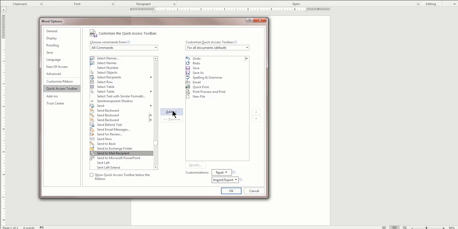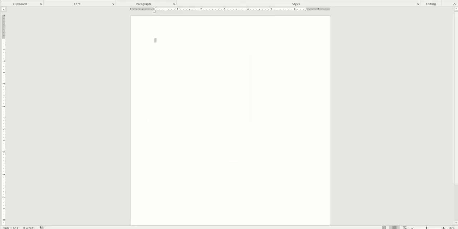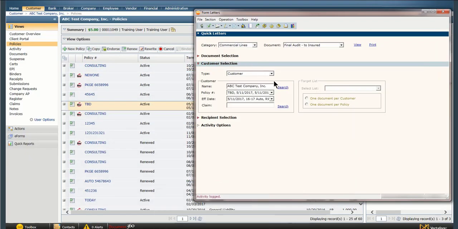I'm going to select it. I'm going to add it over here. If I want it in a different position, I can move it around. In this case, I'm okay with it. So I'm going to say OK. And now I'm going to go back to my AMS360.